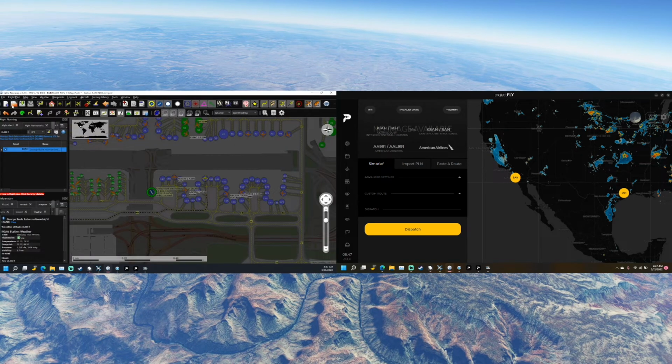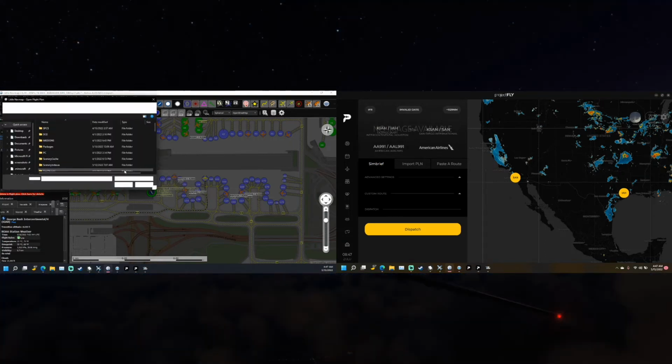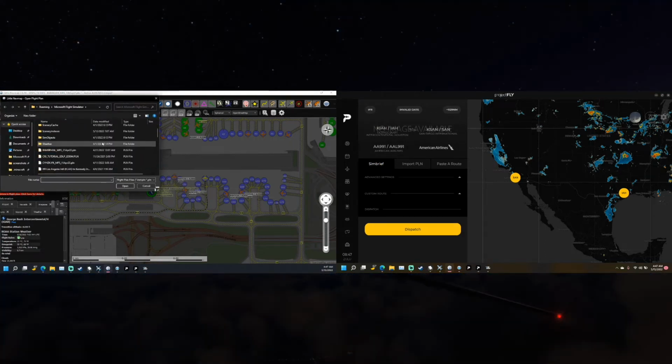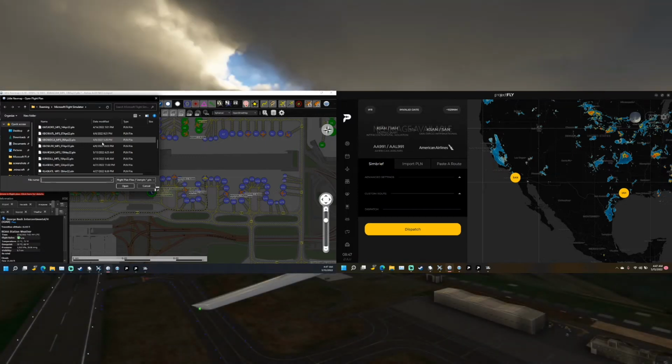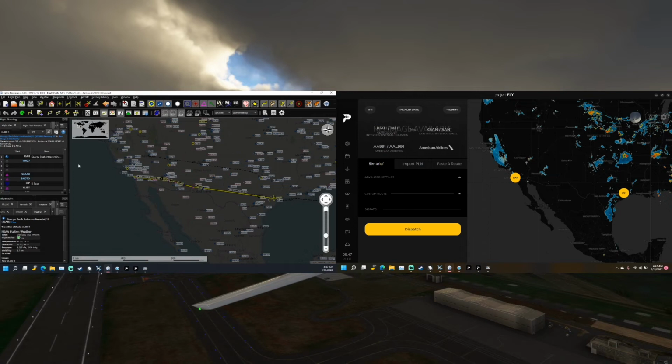And we're actually going to go over to Little Navmap. My computer's running a little slow. Where are we? KIAH. It's probably up here. Yes, I saw it. There it is. Now we load it into here.